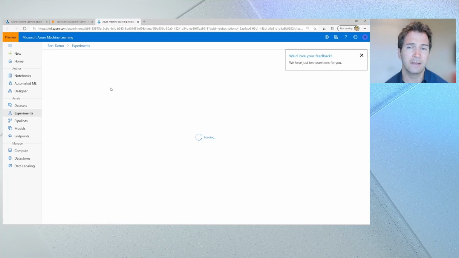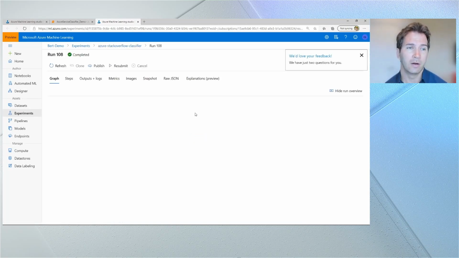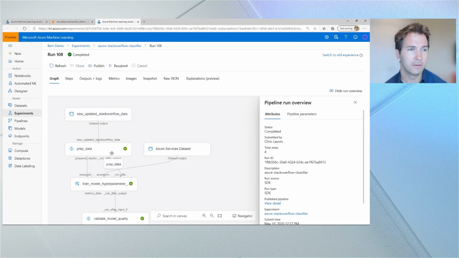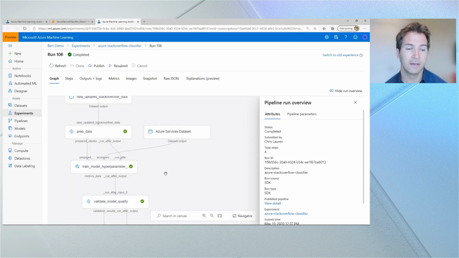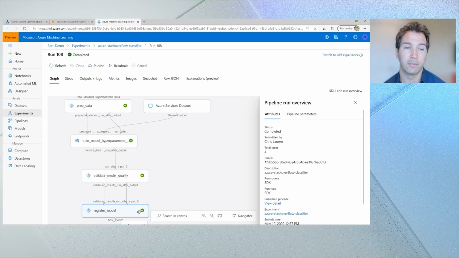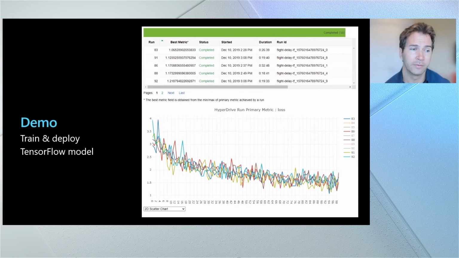And we can see that the individual steps of this machine learning pipeline are doing well. Everything is completed, and the new version of the model is registered. So hopefully you can see that we've got a couple of different ways to easily train machine learning models and deploy them at scale to solve the natural language processing scenarios.